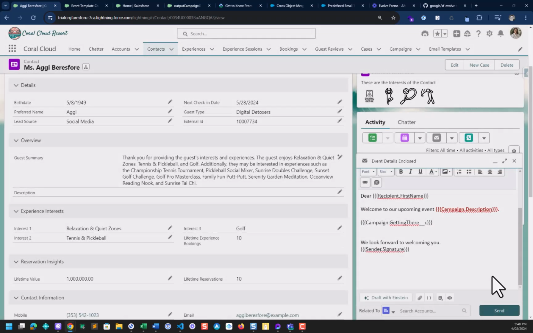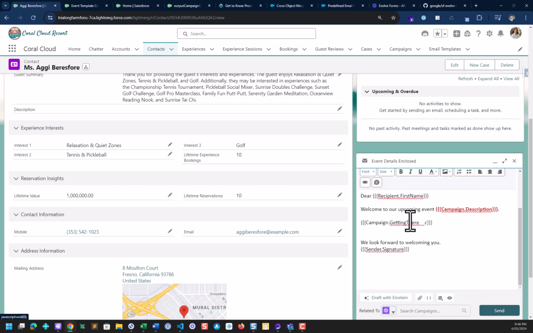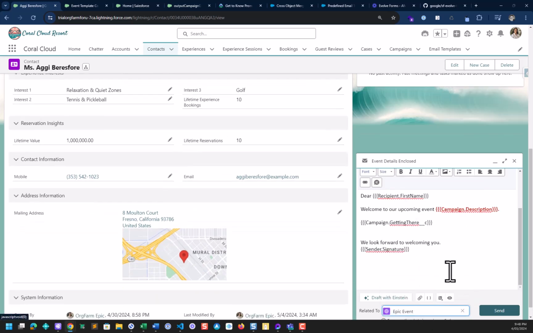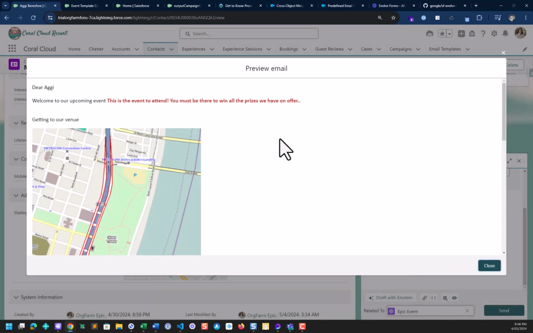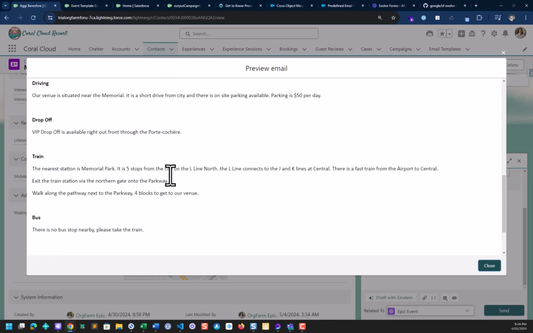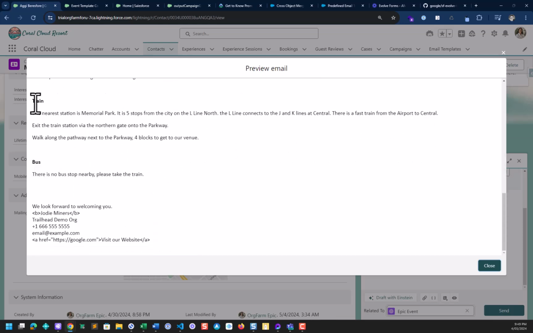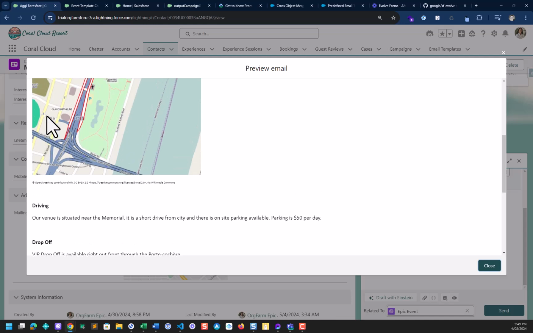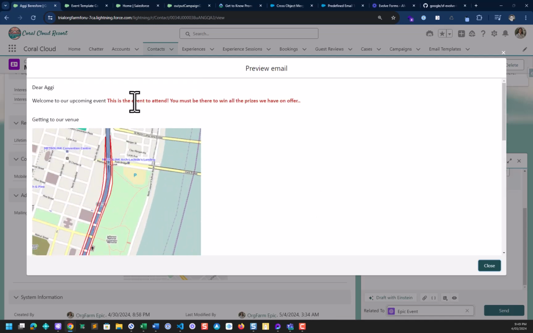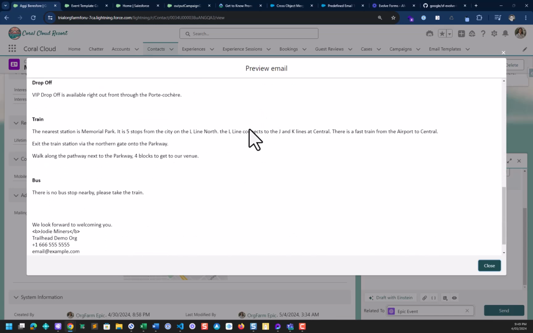Okay, so related to campaigns. Search for that campaign, epic events. Now let's see if we can preview that. Great, now we've got the campaign details there. And this is great that it's got the HTML. I put in my campaign, and this is in the red that I put in my email template.